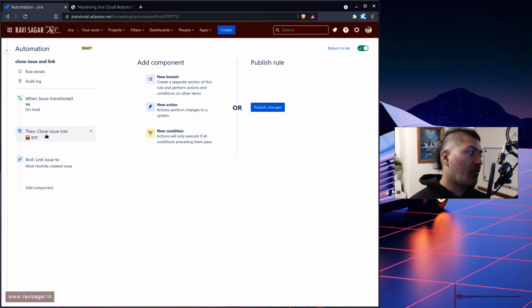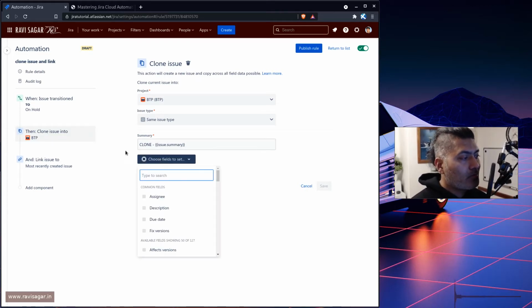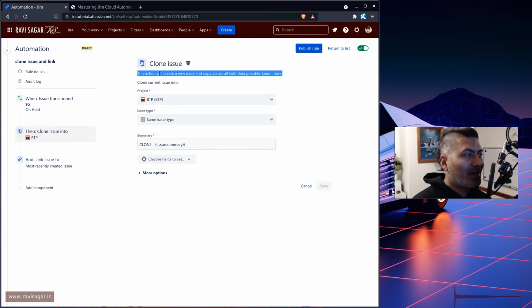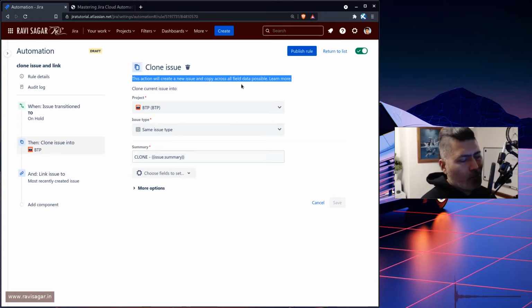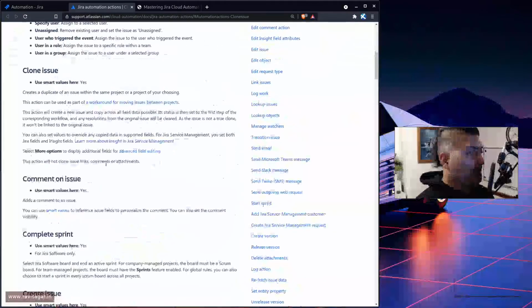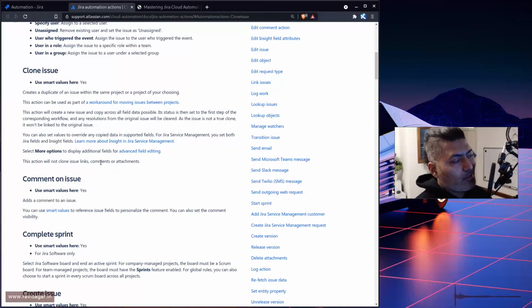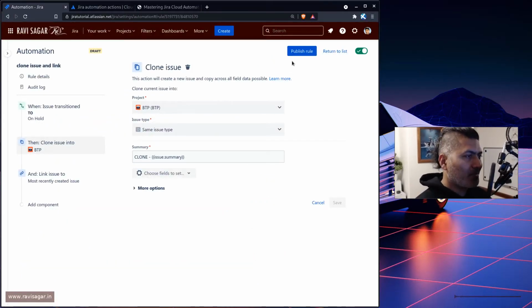One thing that you need to be aware of is, when you are selecting this clone issue action, you can overwrite some of the fields if you want. If you look at the description here, it says that this action will clone the issue with all the fields possible, but not really all the fields. If you go to this link, you can read about what it can copy and what it cannot copy or clone. Basically it is saying that it will not clone the issue links, comments or attachments, which is, I know, a bit sad, but it's okay, as long as we know what can be done and what cannot be done.